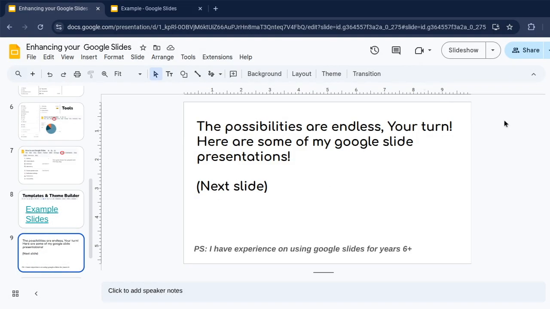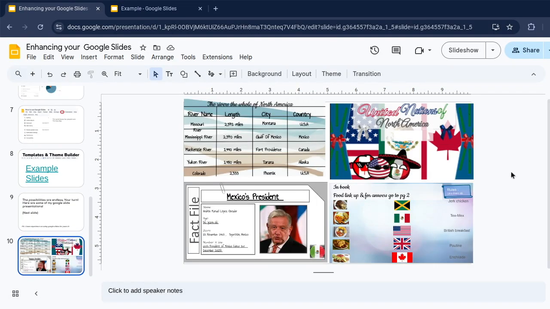So now it's your turn. Here are some of my Google Slides I'm going to show you. You can see I made this quite a long time ago. The United Nations of America, I used some curtains here, and I added some simple shapes like rectangles just to add that flair to the curtains.